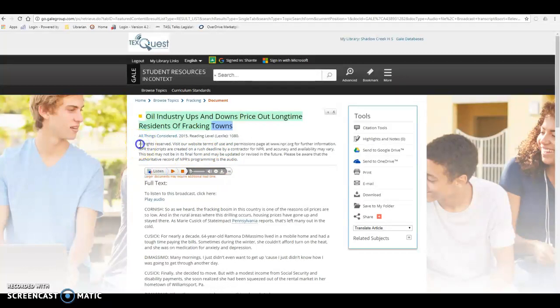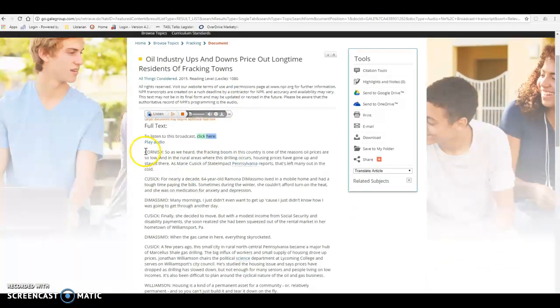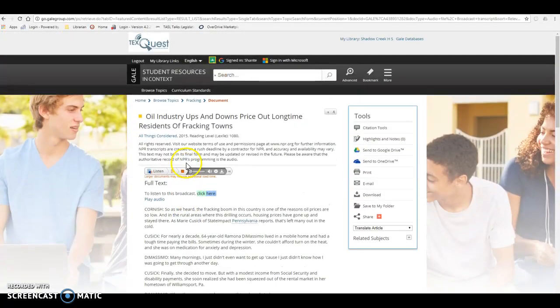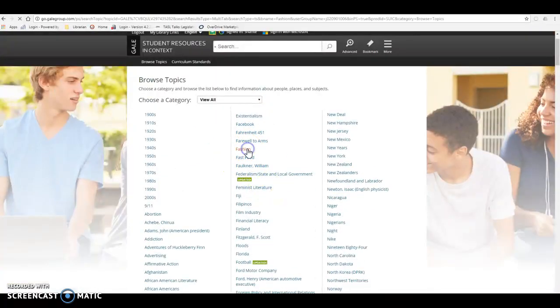So if I highlight, okay, so it would read this whole article to you if you're someone who likes to listen to audiobooks or want to read that way. Also, this is what I want to show you. If you're reading your article, this is actually a broadcast. So I'm going to go back to Browse Topics, find something that is article based.